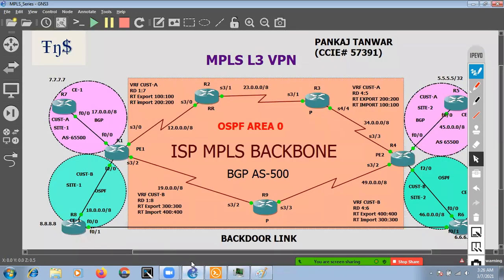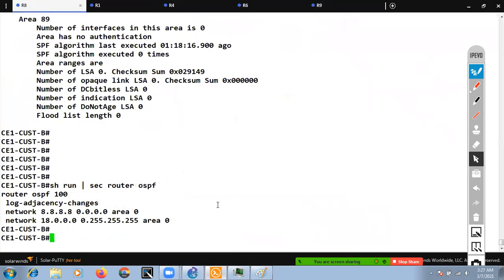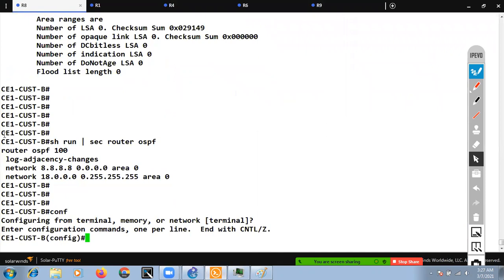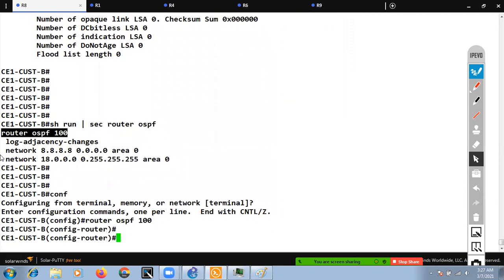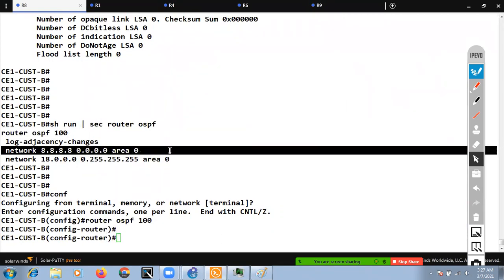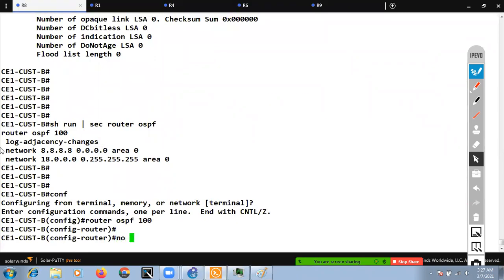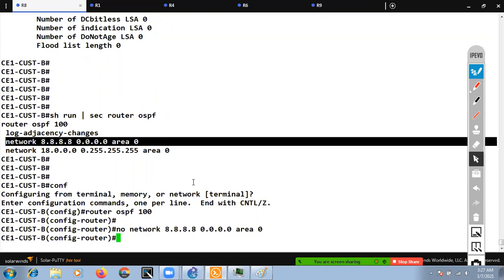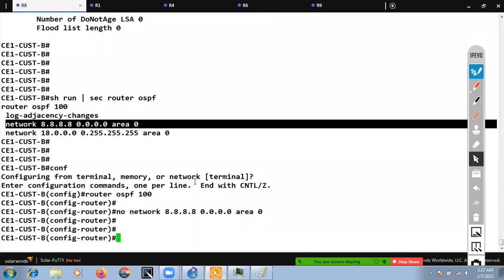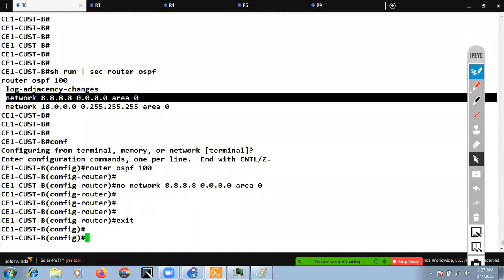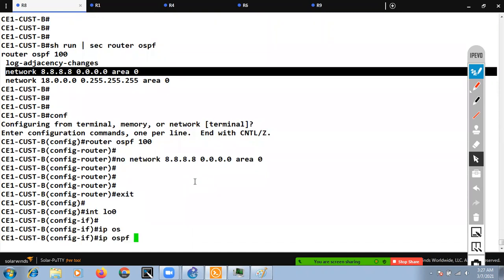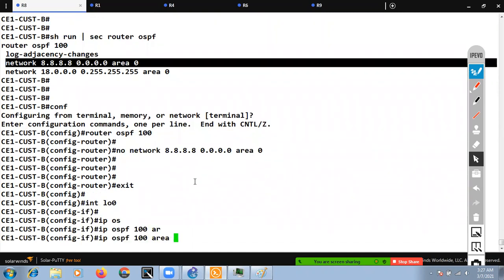Okay, let's also check how we can advertise type 3. We can do one thing. Router OSPF 100. As of now, let's remove this loopback advertisement. No router OSPF 100, and let's remove it. What I will do is go to interface loopback 0. I will say IP OSPF 100 area. Let's try to put it in some other area, maybe let's say 80.